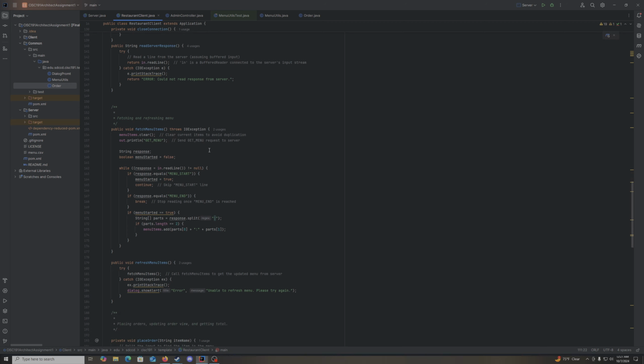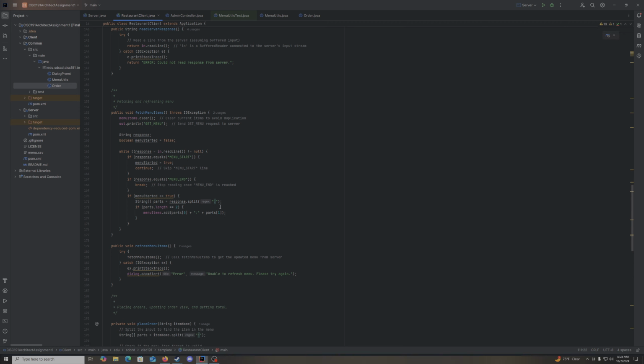We have the fetch menu items. That is going to clear out the current items and then send get menu to the server. So that's when we call on the get menu. And then it checks here with that menu start, menu end. So if the menu started, it sets it to be true. And then down here, when menu is started, it's going to start splitting. It makes a string, the post string, and it starts splitting each item that it gets from the menu.